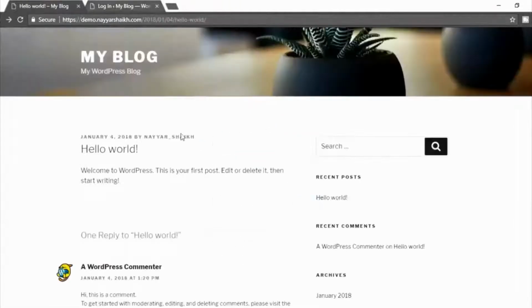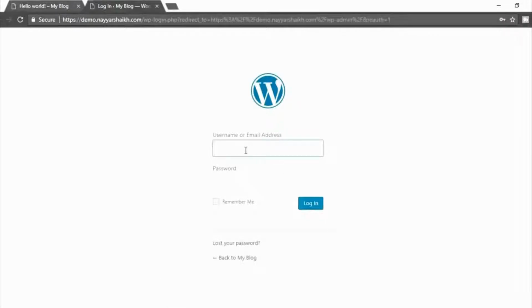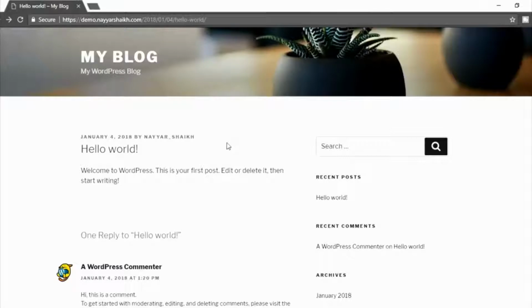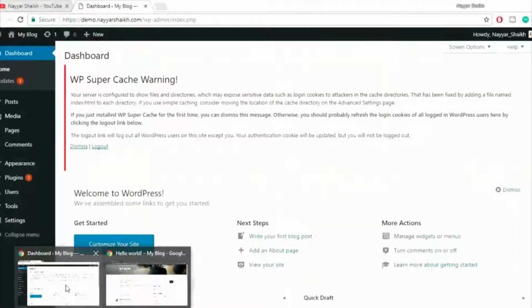Now this username is the one which I use over here to log into my dashboard. This is very dangerous because sometimes people try to use this username and try any random password, and they might get access to your dashboard, and that is very dangerous because they can delete all your posts and everything. So let's change this thing first.